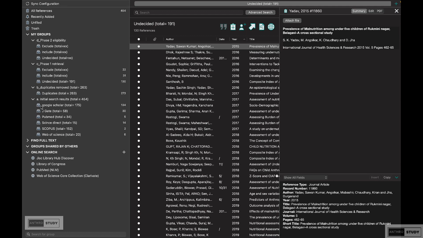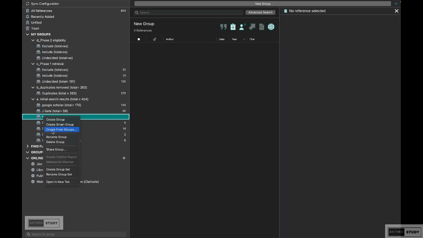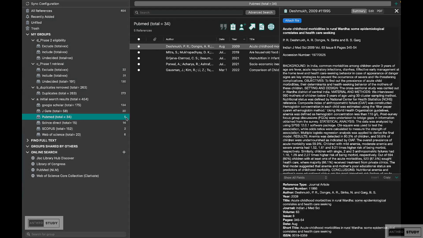Then we will create a group. We will create a group like this and name it Google Scholar, right? So we can do it like this. I have already done all those, so we can follow this one. I will delete this group.